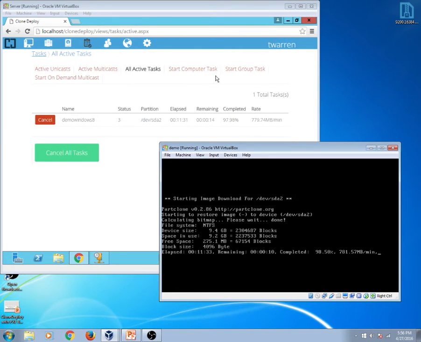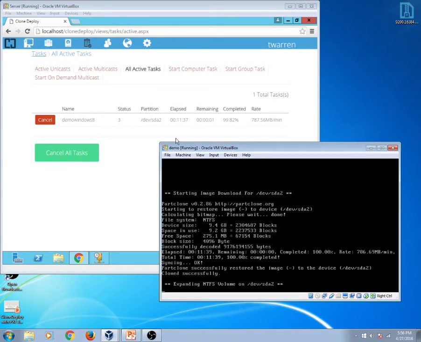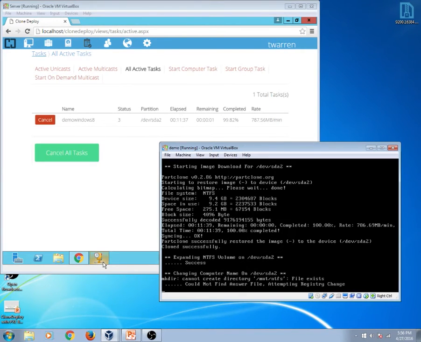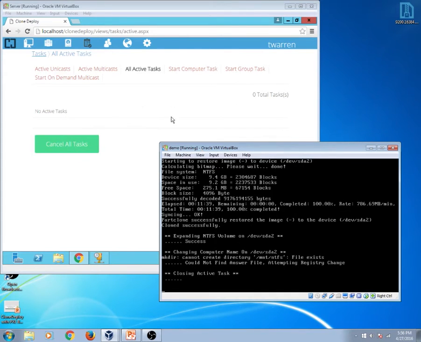Okay, now it's about 98%. It's about to be done here in a second. So here we go. Cloned successfully. It's going to close the task here in a second on the clone deploy. We'll wait just a little bit more on the DHCP. Closing active tasks. Okay, now it's closed.